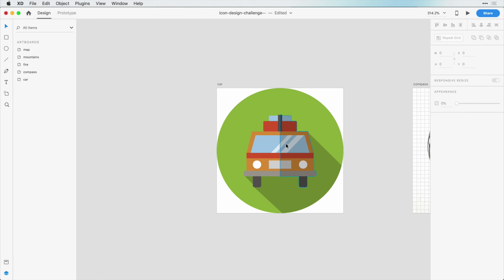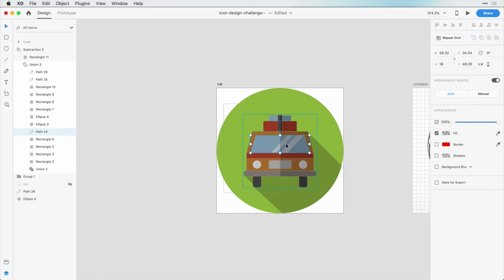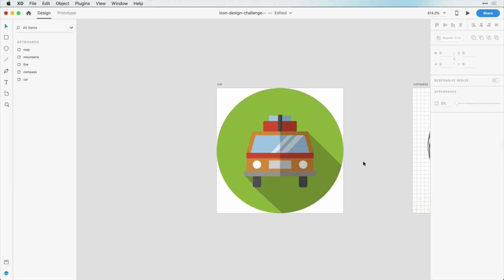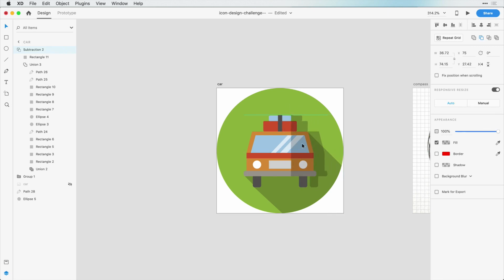And even with this shadow, if I double click and double click again, I have access to all of the shapes, the dozens of shapes that we created for this icon. I have access to all that, but it appears to be just one simple shape that I can use as shading.